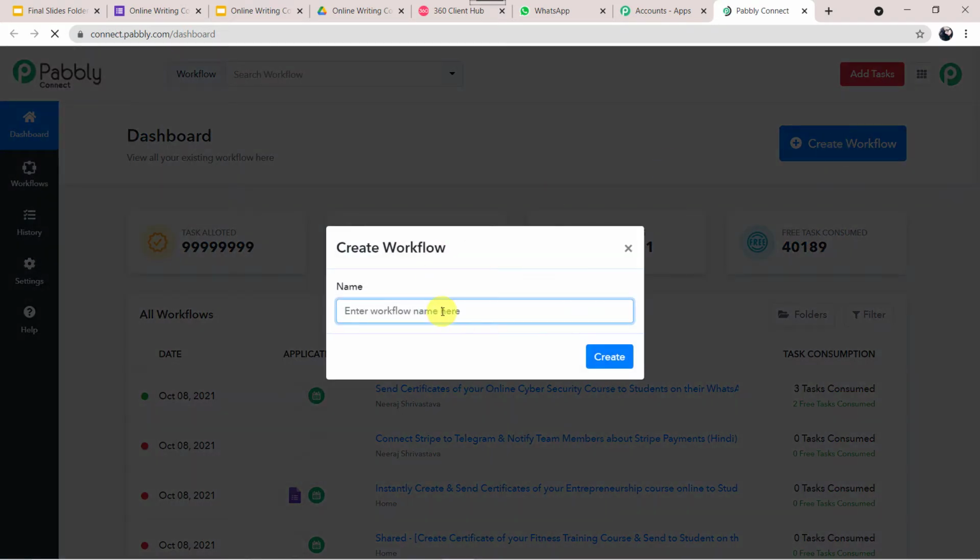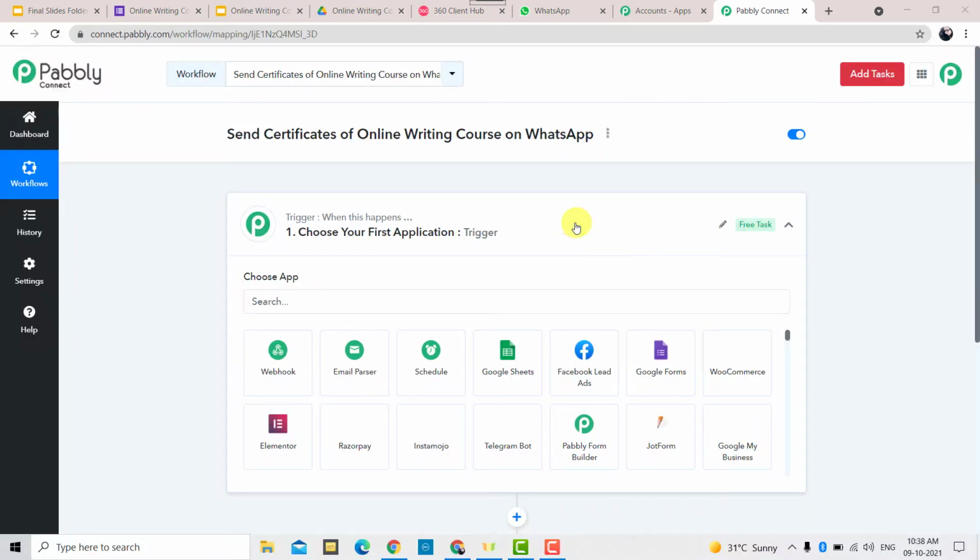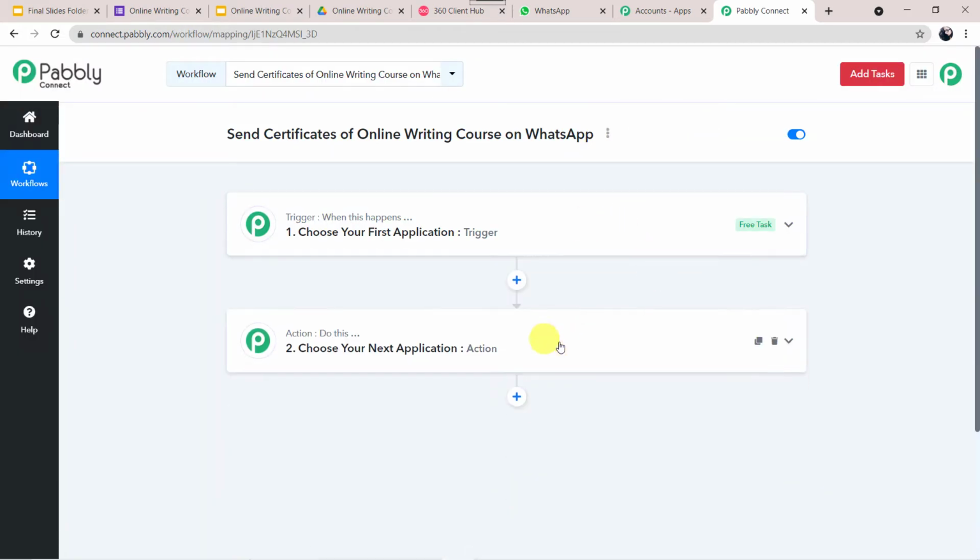Here we have to give the workflow name. So let us give the workflow name as send certificates of online writing course on WhatsApp. Here you can give the workflow name as per your requirement also. I have just given this name and let's click on create. Now here we can see a trigger window and an action window. So you might be thinking, what is this trigger window? What is this action window?